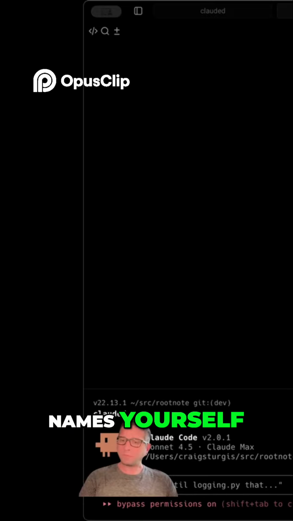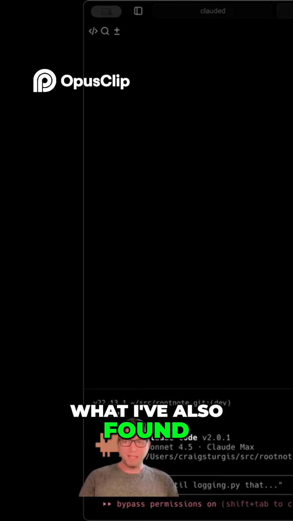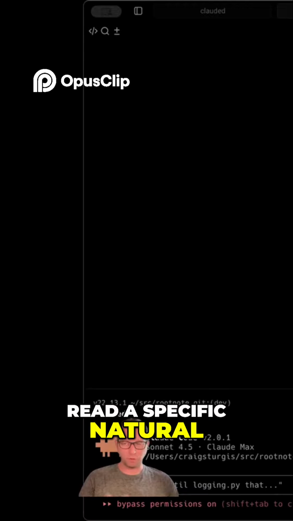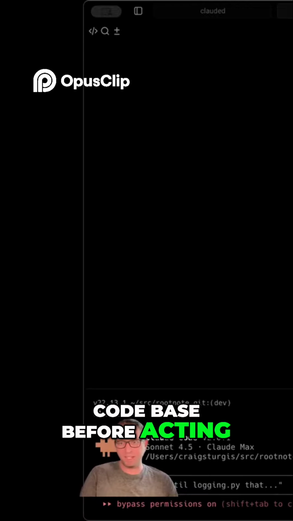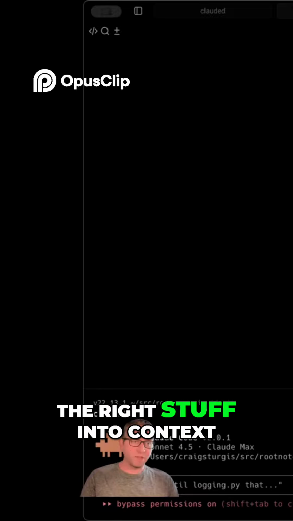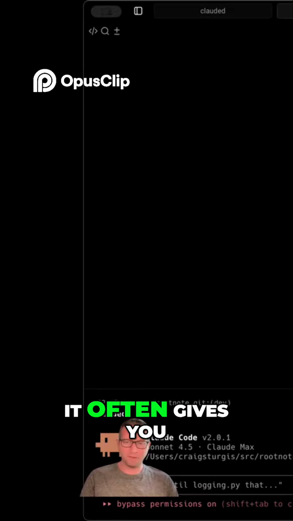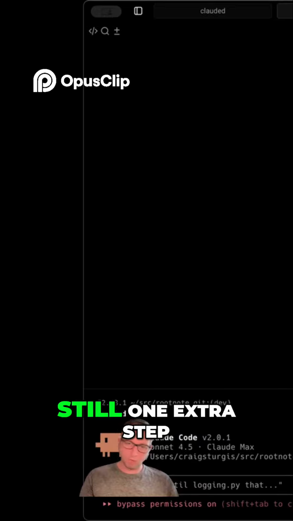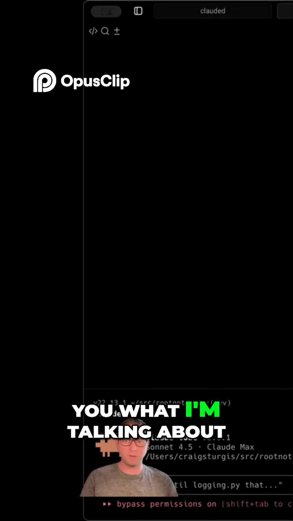names yourself. But what I've also found is that if you tell the agent to read a specific natural language part of the code base before acting, it loads more of the right stuff into context, and who knew, it often gives you a better result. Less work than finding all the individual files you need, still one extra step, doesn't take long. So let me show you what I'm talking about.